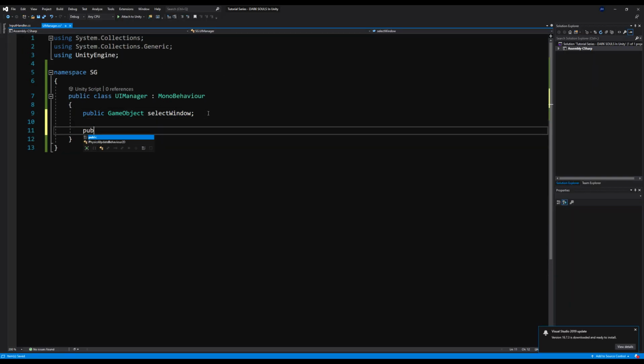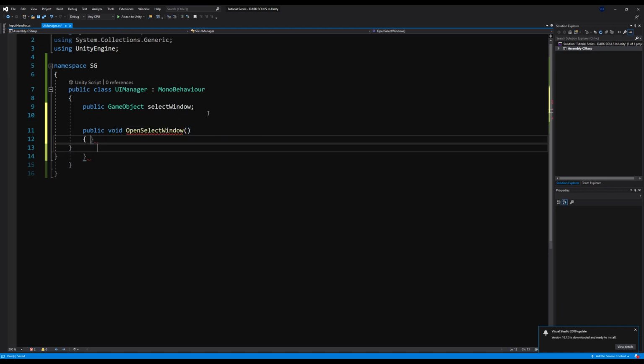Okay, now back in here. Now we're going to make a function on our UI manager. We're going to call it public void open select window. Okay, and when we call this function, we're just going to open the window. So we're going to say select window.setActive is true. So when this function is called, just open up the selection window. We're going to save that.